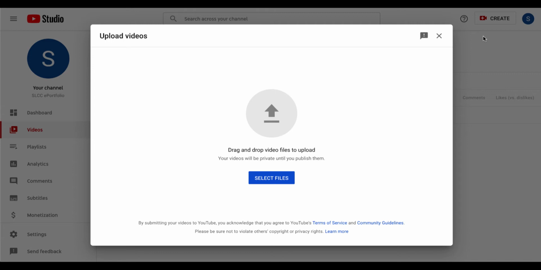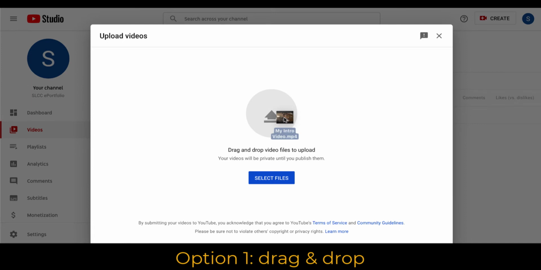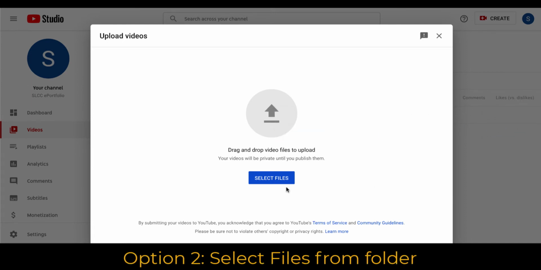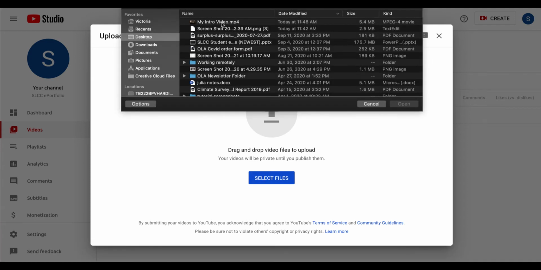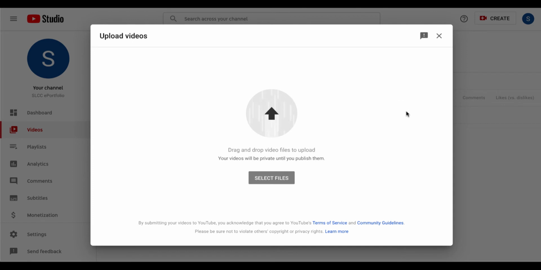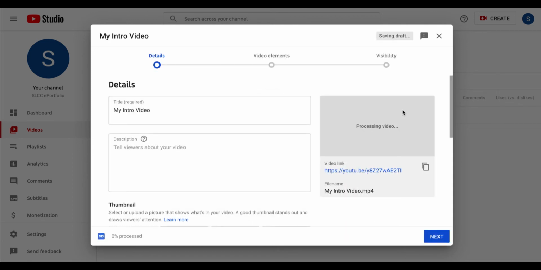So you have two options to put in your video after your video has been created. You can drag your video in like I'm doing right now, or you could click on the select files button and find your video that way as well. So I have mine right here, and I just double clicked it and now it's uploading.